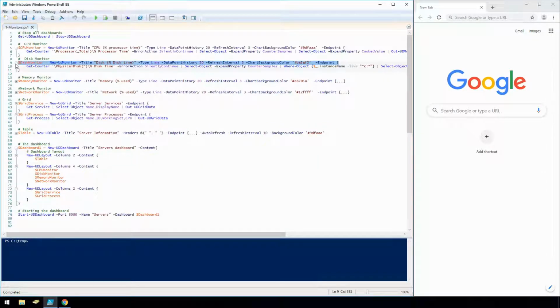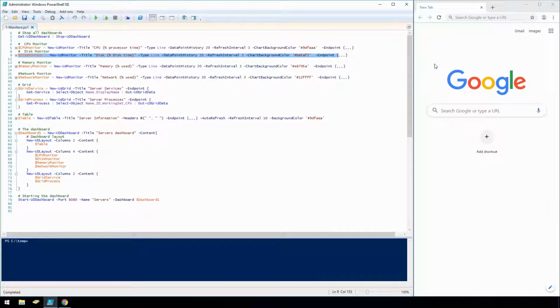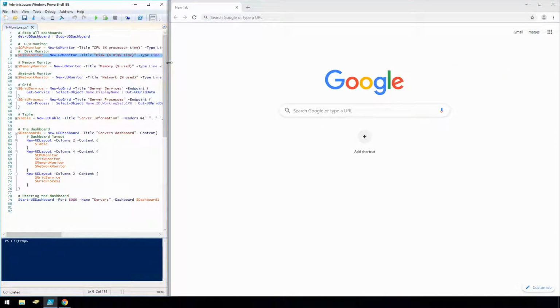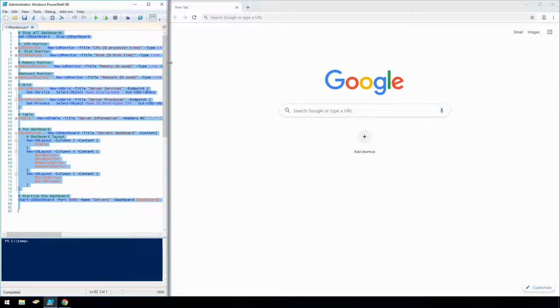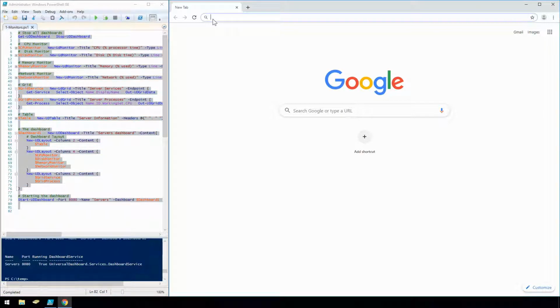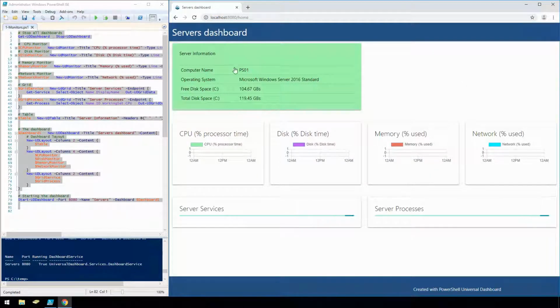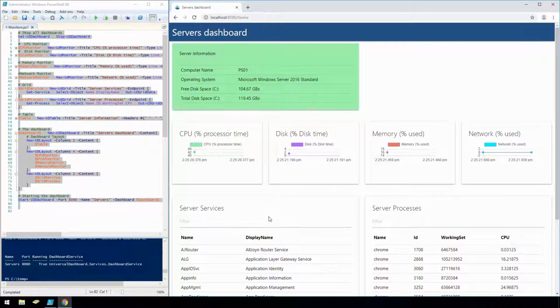So we'll go ahead and collapse all of this. Scoot back our window, highlight everything, hit F8 to run, navigate to localhost 8080, and we'll see our previous table, our two grids, and now our 4 UD monitors.